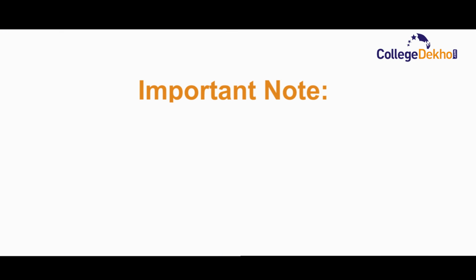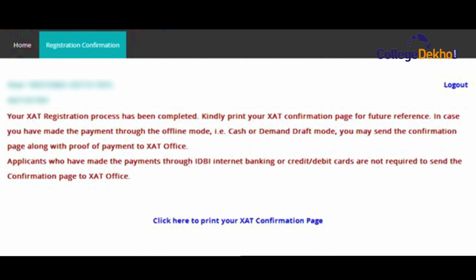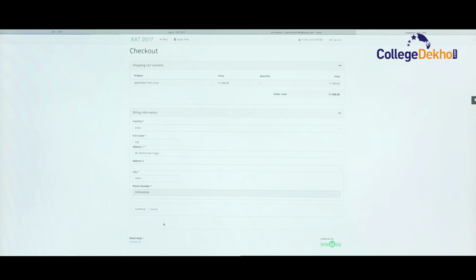An important note: applicants paying through Mode 2 and 3 should update the payment details in the registration page. Print the ZAT confirmation page for future correspondence with the ZAT office. Quote your ZAT ID. If you have made the payment other than by demand draft, you should not send the confirmation page. Depending on your selection of mode of payment, you will proceed to check out.